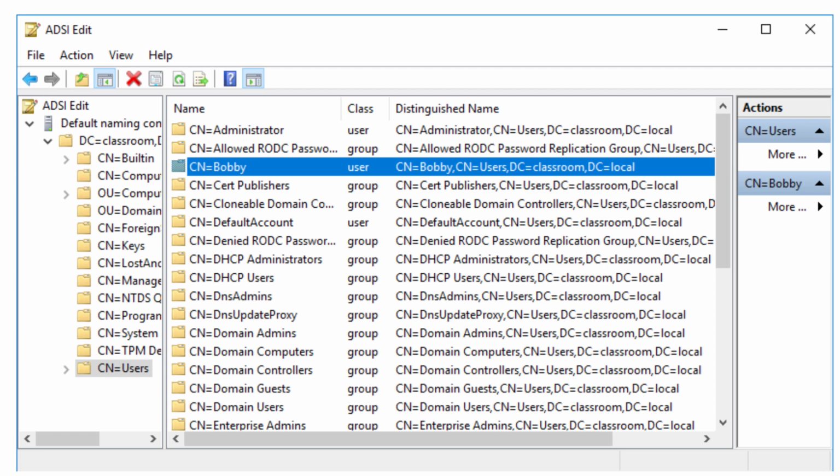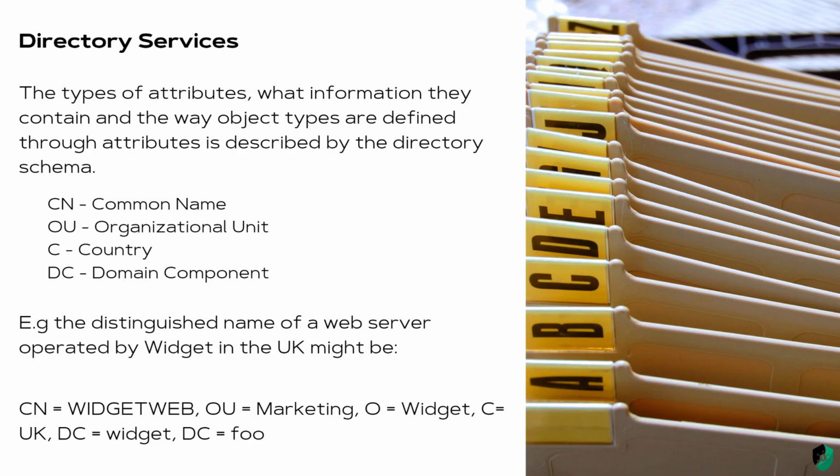Now, just like we saw here, the CN, DC, and so on, what exactly are these? The CN is the common name. You can have the OU, which is the organizational unit. The C will be country. DC will be the domain component. So as an example, let's imagine we wanted to add the web server operated by a company called Widget from the UK in the directory. It will be something like this. Okay, we'll have CN equals widget web, just as an example, right? And then OU, in this case right now, could be marketing, it could be HR, it could be advertising. The O will be equal to widget, which is of course the organization. And then C, which represents country, will be equal to the UK. The domain component will be widget. And then another DC could be the FOO.